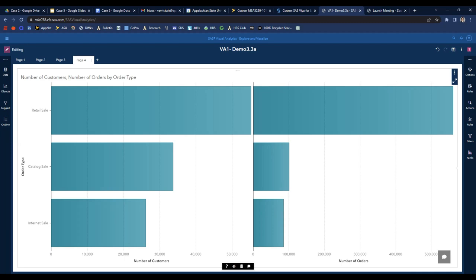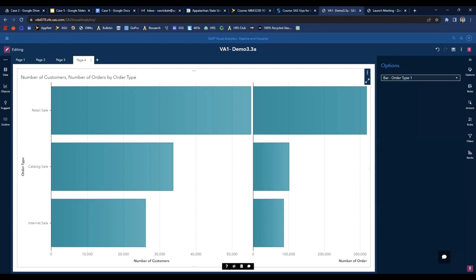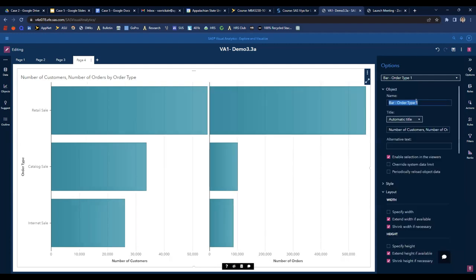All right, and now next we're going to want to do a few edits to these bar charts. We're going to go over here on the right-hand side and click options. We're going to want to essentially edit the name field first. So we want to change it from this to customers and orders by type. Go ahead and click enter there. And as you can see right here, the name does end up changing for us.